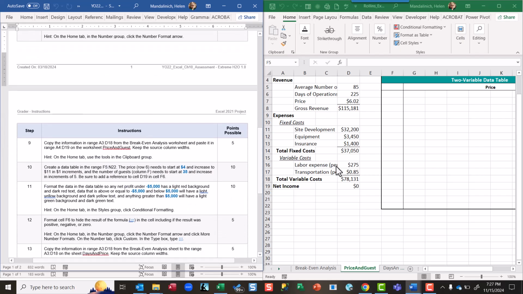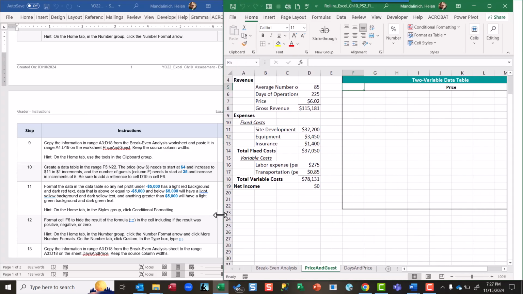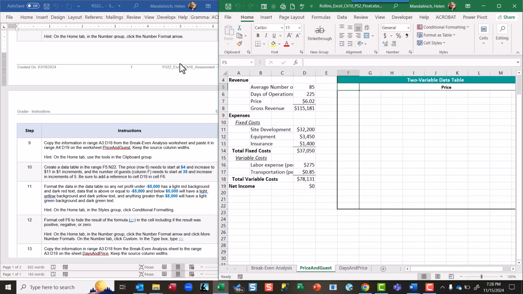Okay, so this is creating a 2-variable data table. When you're working with data tables, the whole purpose is that instead of me coming over here and changing the numbers and seeing how it affects things, the data table allows me to look at that across a series of substitutions.